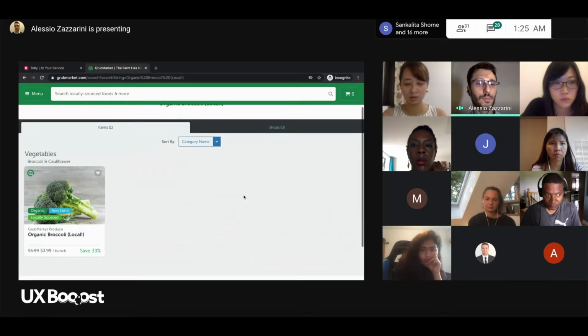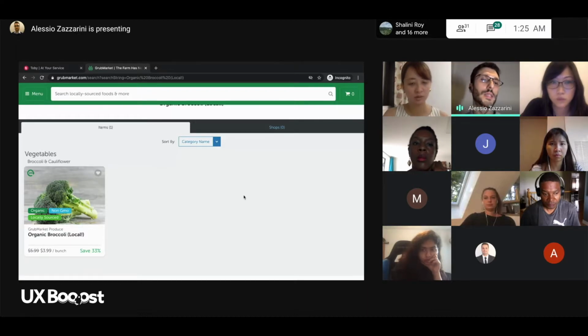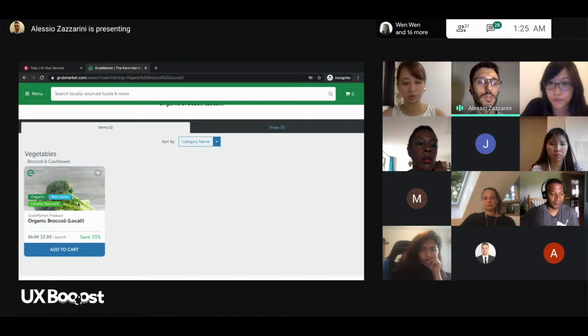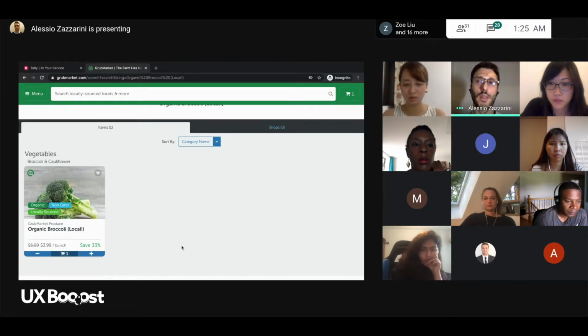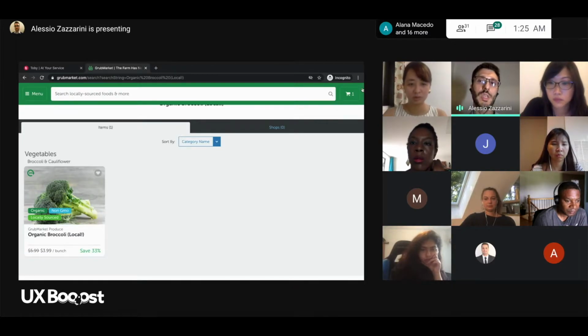Let's go ahead. So other than that, and here it starts to become quite fun. So we want to add now this broccoli to the cart, right? So there is this quite interesting interaction that we hover over. There is add to cart. Very nice. So I click on add to cart, and I see one added. Okay, I have a contextual feedback. Very nice.